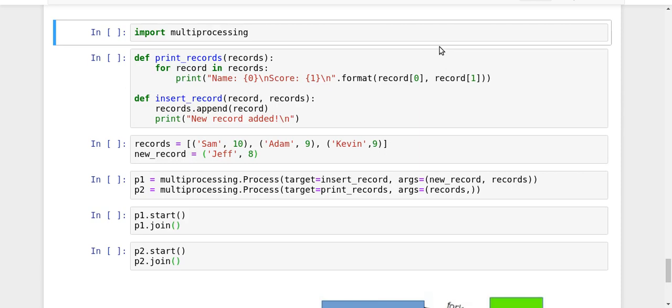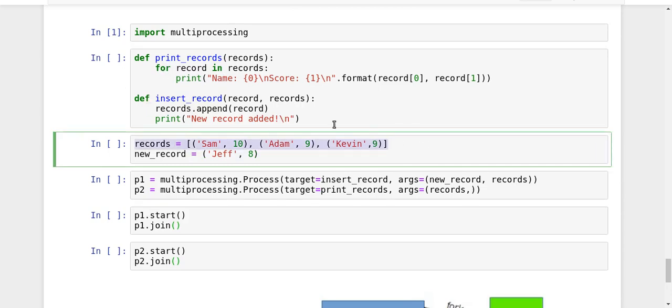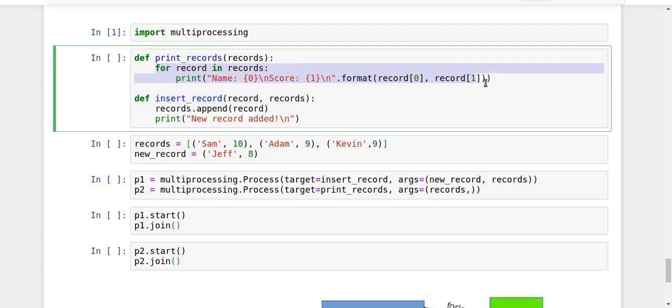Okay, so let us take an example here. I have two functions called print record and insert record. The print records function takes a list of records and prints those. Records are like this, a list of tuples in which we have the student name and his CGPA. In this way we have our records, and for record in records I just print those values.